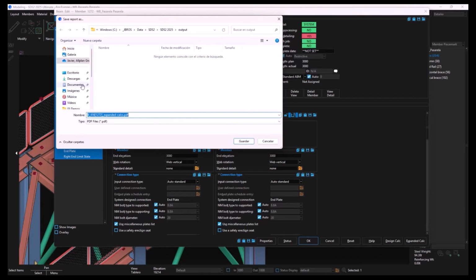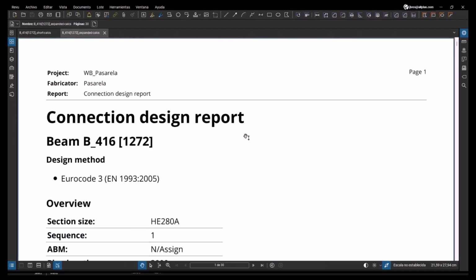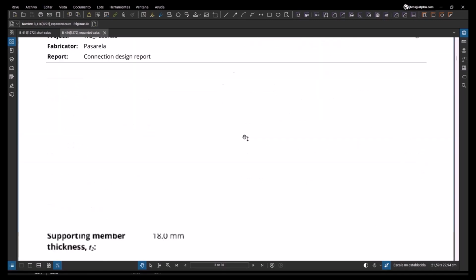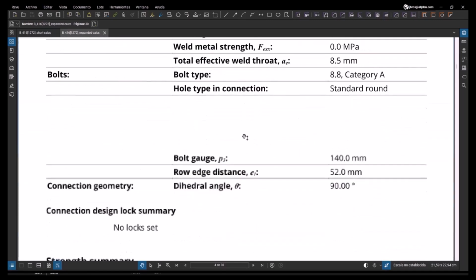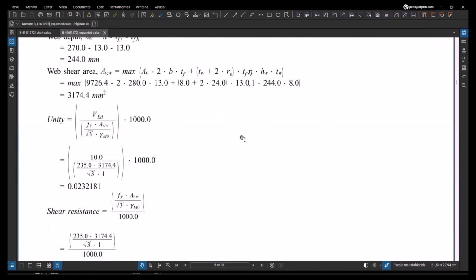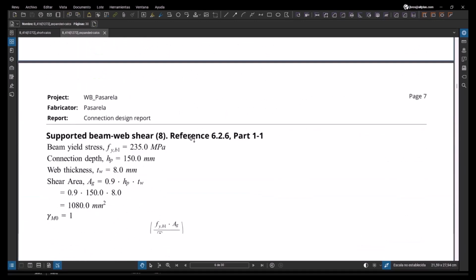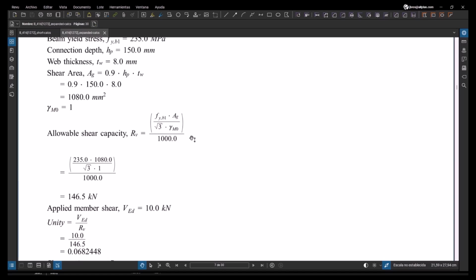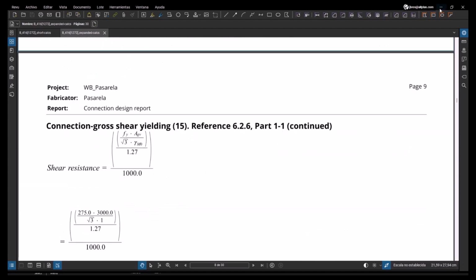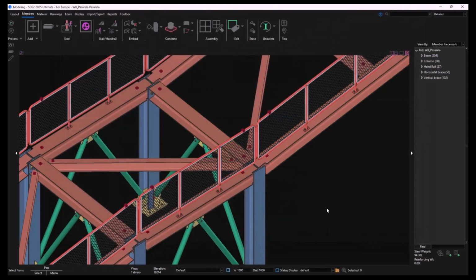But we also have this expand calculation report, where we are going to see also all the calculation, let's say step by step. Look, same information, but now we can see, let's see a little bit down here. We can see all the calculations there and how the program checks every connection, every bolt, every weld. So we can add this to our calculation annex in our projects.